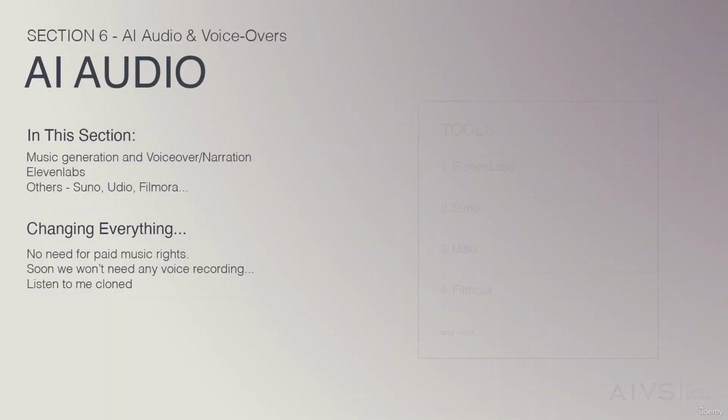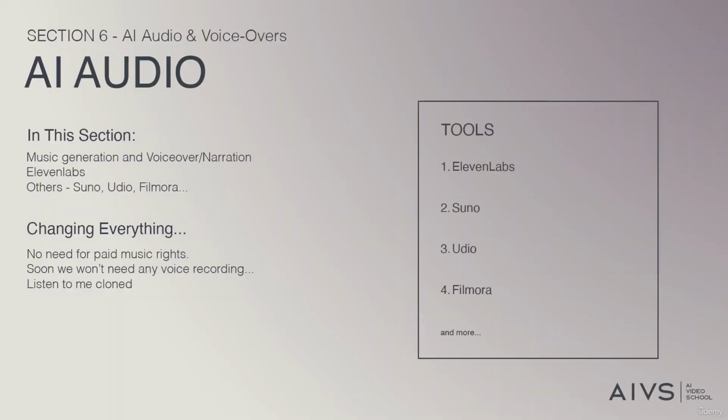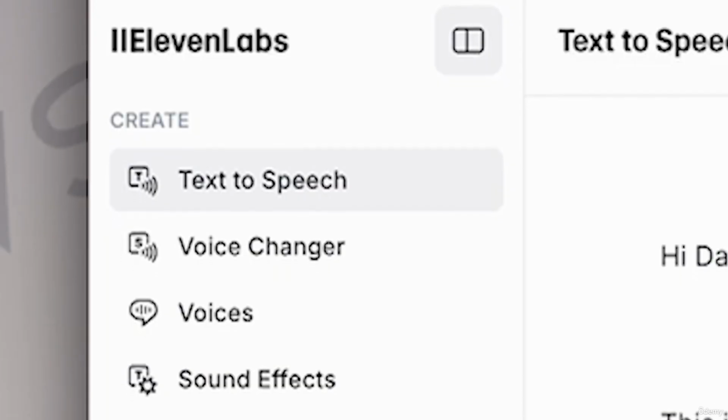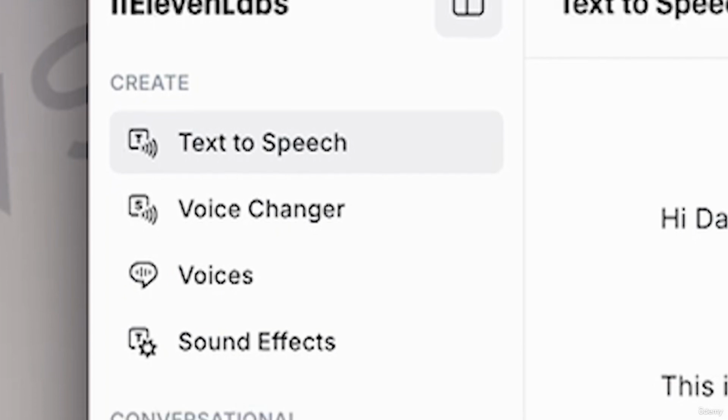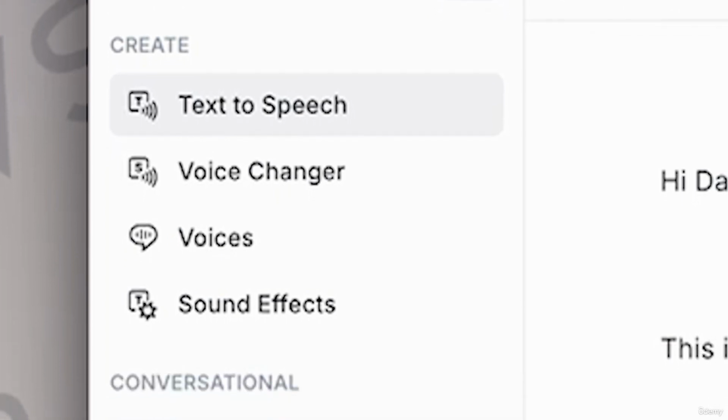Now, the main tools that we're going to be using here are ElevenLabs. ElevenLabs currently, at the time of recording, and if it changes, I'll update this, is by far, I think, the market leader with regards to doing text to speech, speech to speech, that's changing the speech, cloning, etc. So I'm going to show you that.